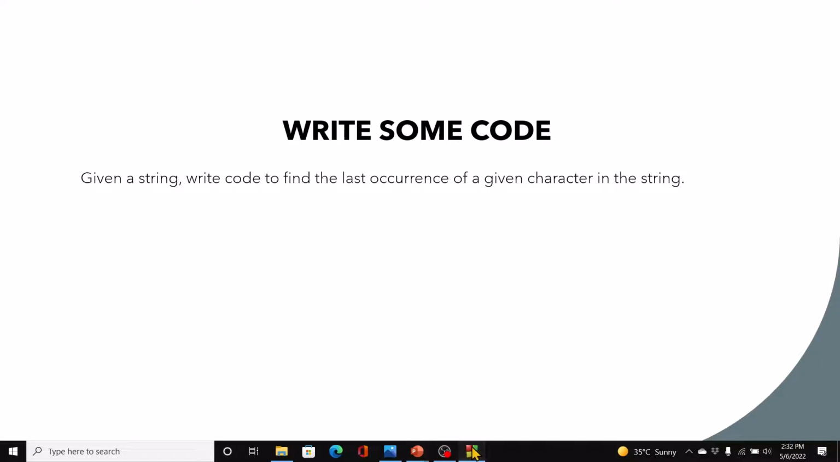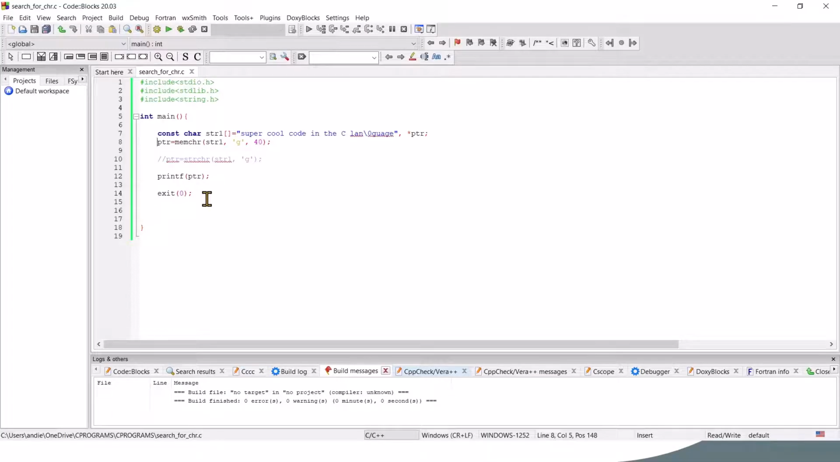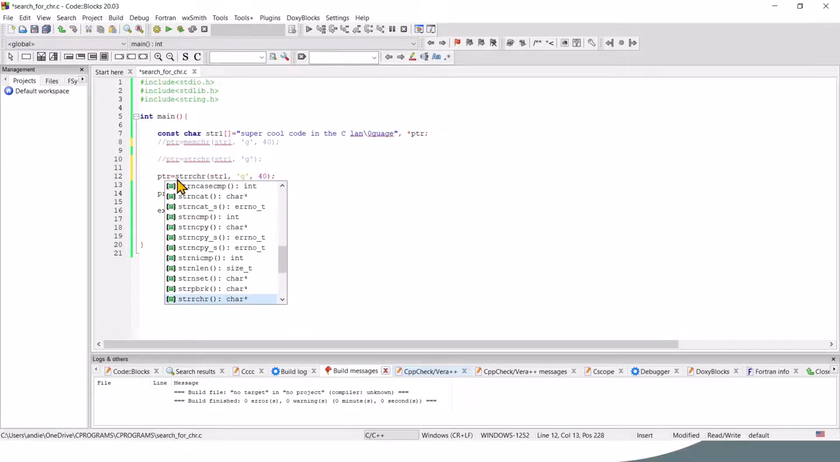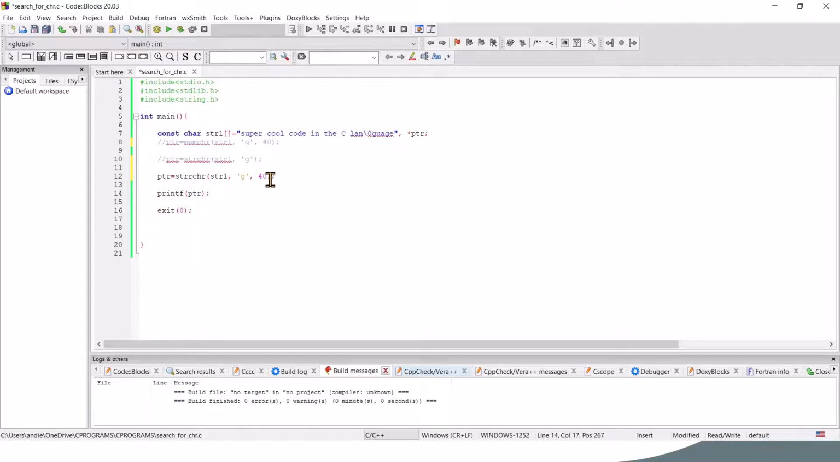We're going to go back to the same code and we just use strchr instead of memchr. So change this to strrchr, right? And of course, it does not need a third argument. So now we're looking for g again. Let's see what happens.